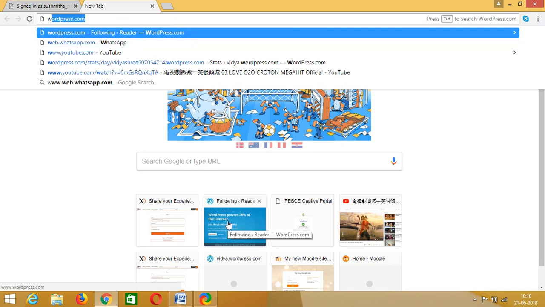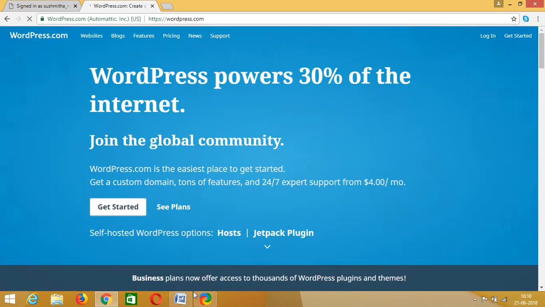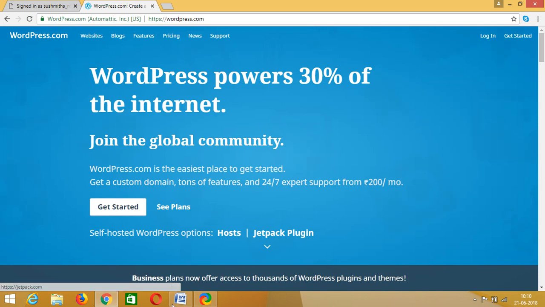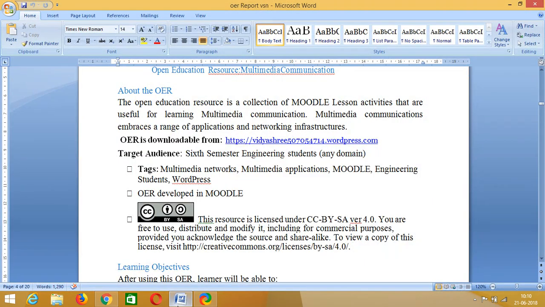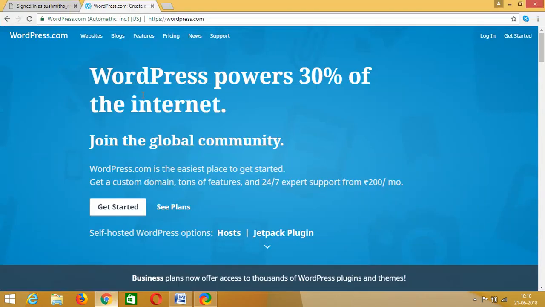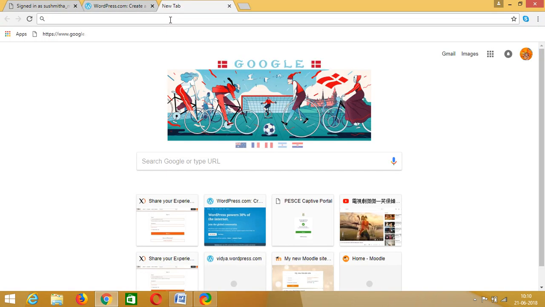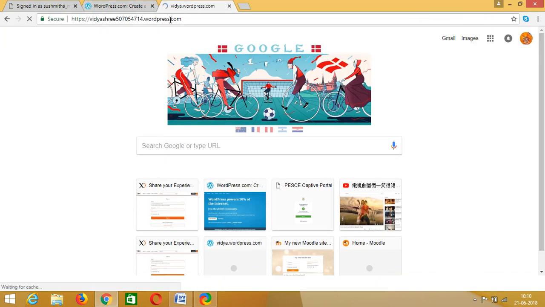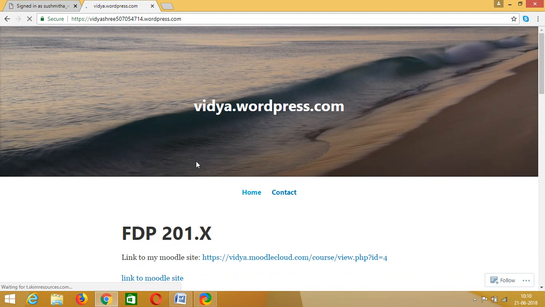It is already here. I'm selecting the WordPress document, or you can give the login ID and password, or whatever for the OER document that we have uploaded. In the OER document, we have given the WordPress link here. You can directly copy and paste that link in your browser, and a page will be opened like this.